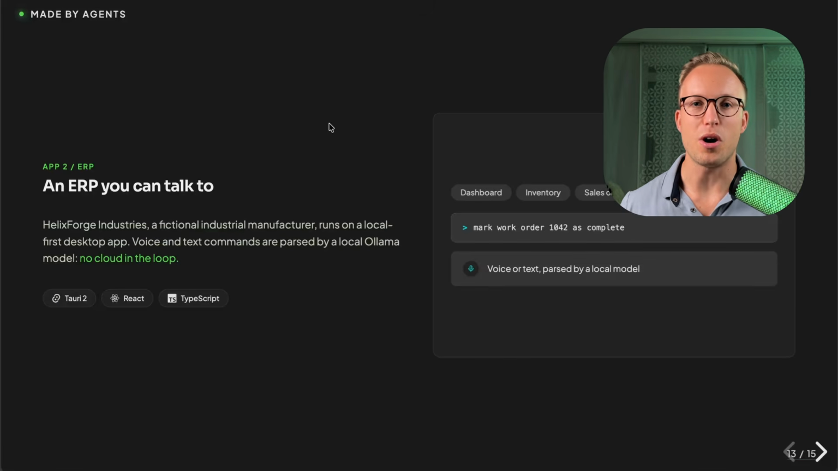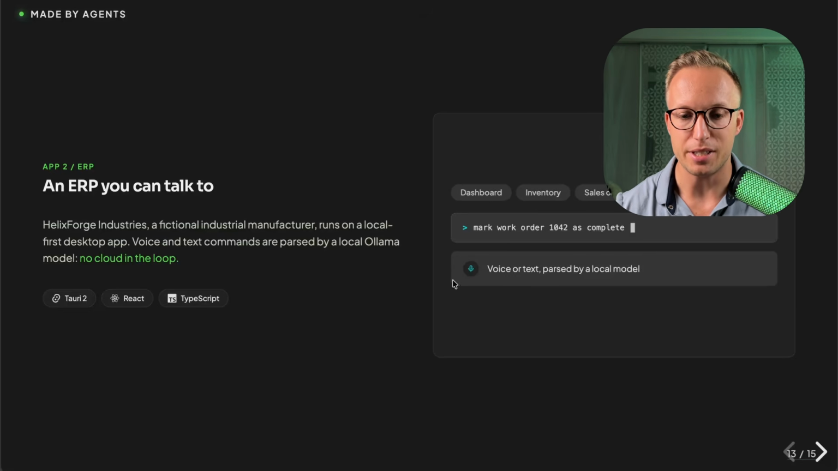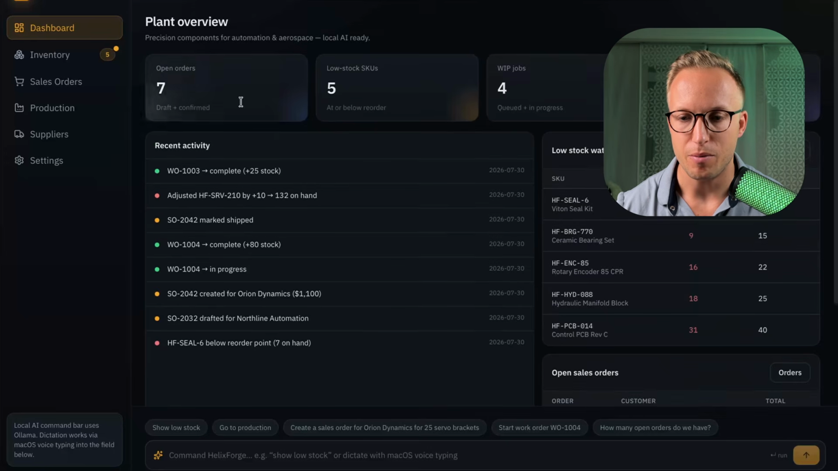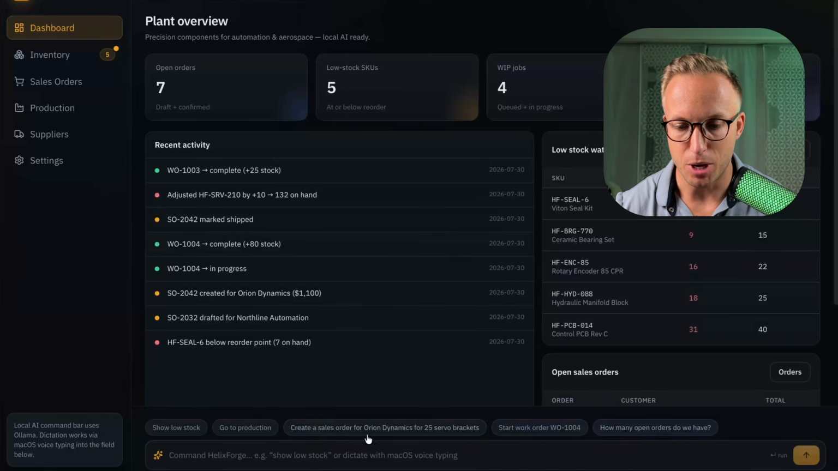Another idea is to augment an ERP system with AI models and features. One idea is to allow voice and text commands to find items and also to create new orders or to set the status of specific orders, and to really manage the entire system just with prompts. This is a prototype that I one-shotted with Grok. You see we have a dashboard here with different metrics, and this is for an industrial manufacturer. And now we can prompt it here.